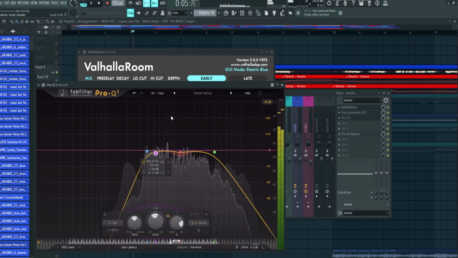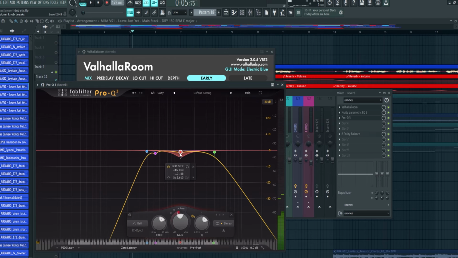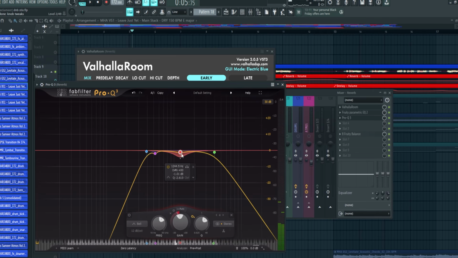You can easily hear the muddy frequency here, so I'm just reducing it a bit. Then I'm also reducing some frequencies at 1.2K Hz.